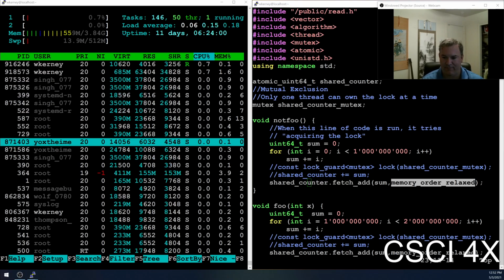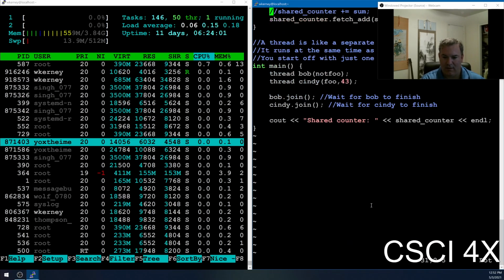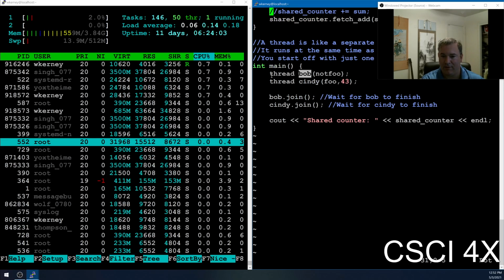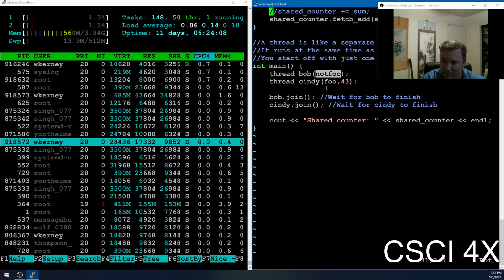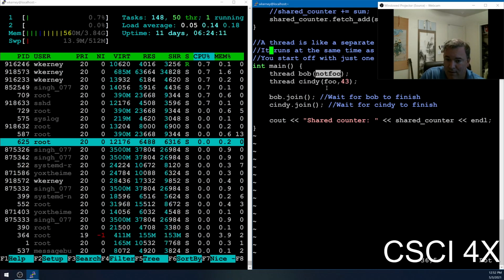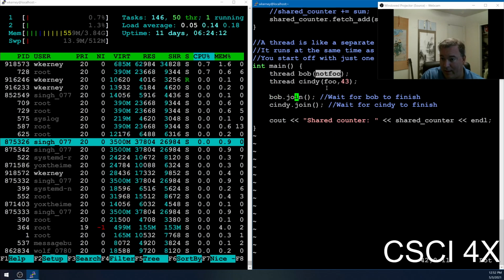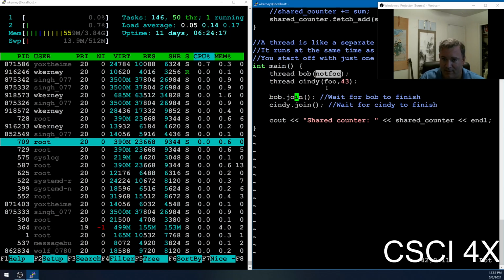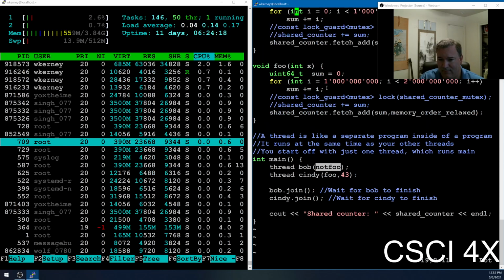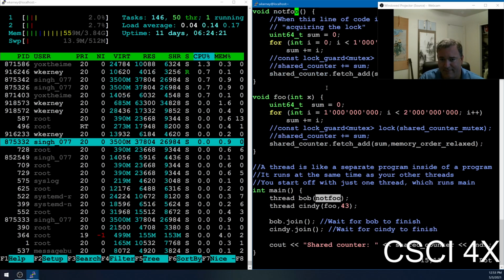You just make a thread and pass it what function to run, and it runs in its own time. And then you call join on it, and that means wait until Bob finishes, wait until Sydney finishes. And that's it. It's not that gnarly, I think.